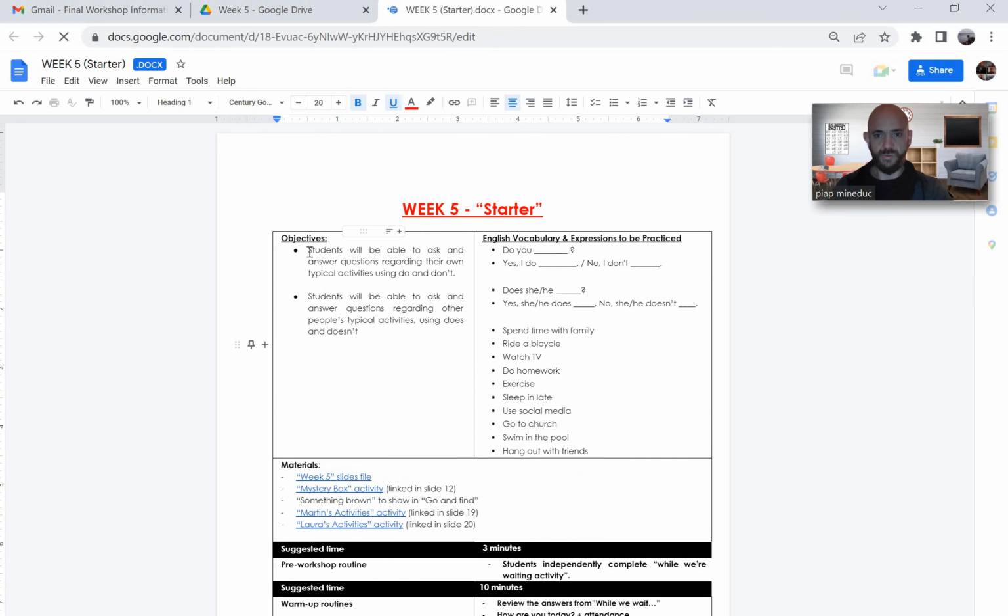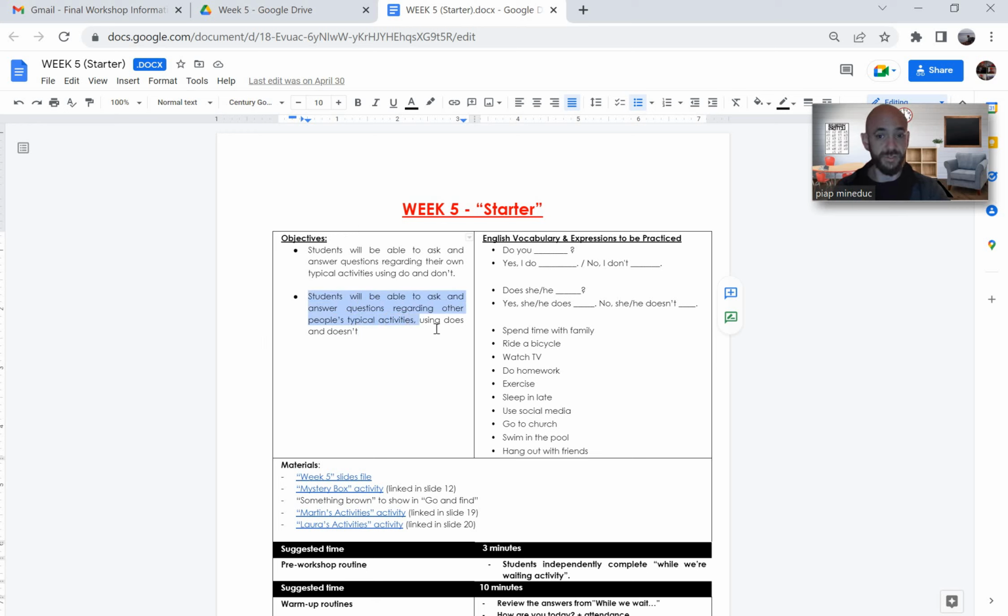This week our objectives: students will be able to ask and answer questions regarding their own typical activities using do and don't, and also students will be able to ask and answer questions regarding other people's activities using does and doesn't. So we have here our sentence structures. Do you blank? Yes, I do blank. No, I don't blank. Does he or she blank? Yes, he or she does. No, he or she doesn't. And then we have 10 new verbs that we have not used yet, so that's exciting.